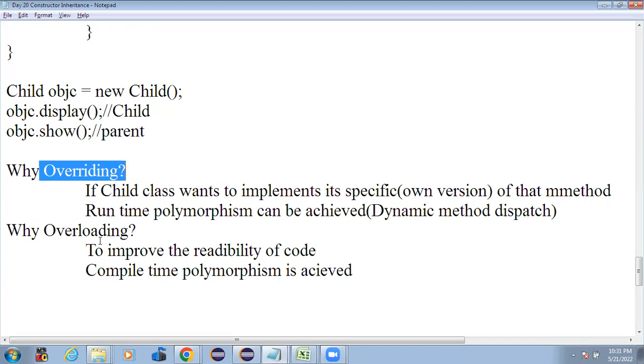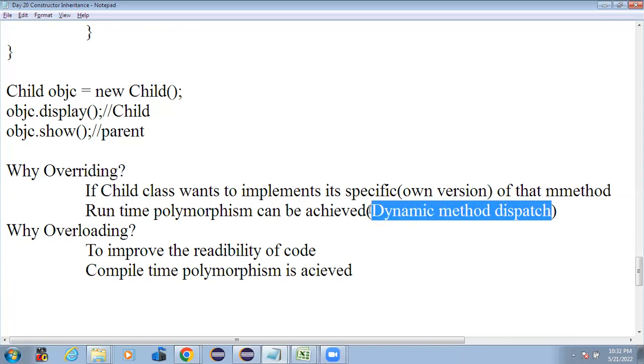But the interview asks about compile time polymorphism and runtime polymorphism. We will go through polymorphism separately. The definition will not be the same: the definition of compile time polymorphism is different, runtime polymorphism is different, overloading is different, overriding is different. We have not discussed polymorphism yet.